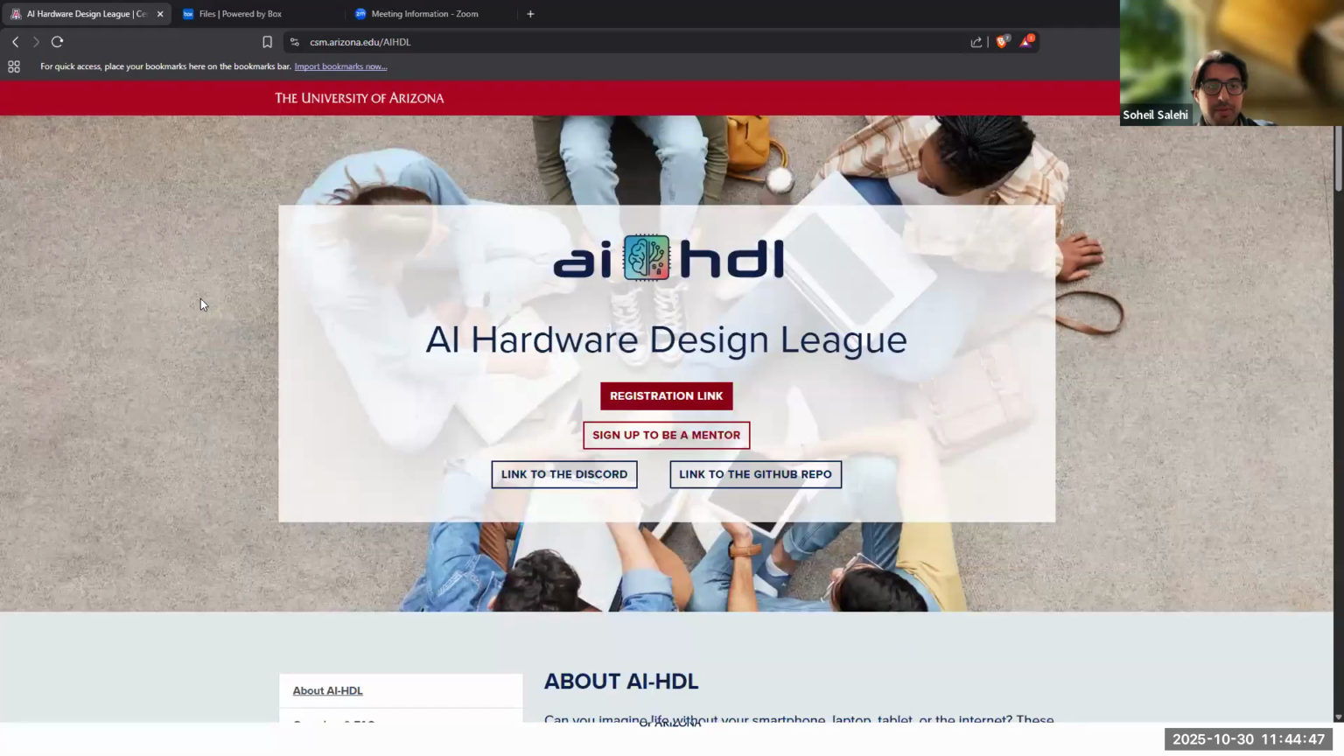Maybe. So yeah, you can see at the top, I'm just going to annotate on your screen. My annotation is not working for some reason. Right, let's try again. So yeah, there you have the registration link. You have the link to the Discord and the link to the GitHub repo. All this is available on the AI-HDL website. This is the URL, so bookmark it so you don't lose it later.